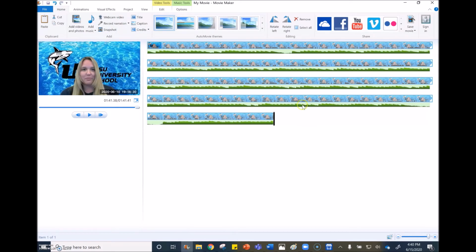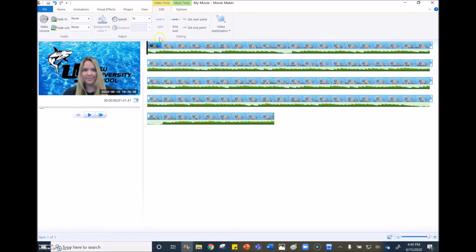Now let's say I wanted to cut something out. I don't like that I said something. I'm going to double click again, and you see this split tool? It's similar to trimming, except it splits. That way you can trim the middle part of it. So let's say I want to trim it here.